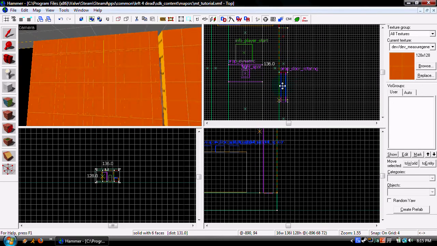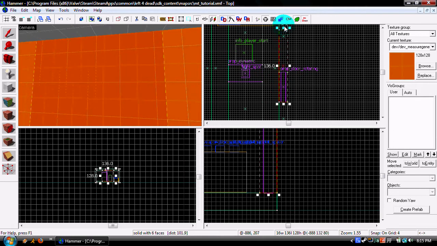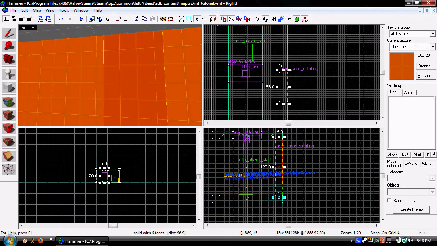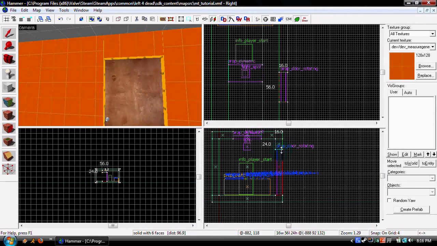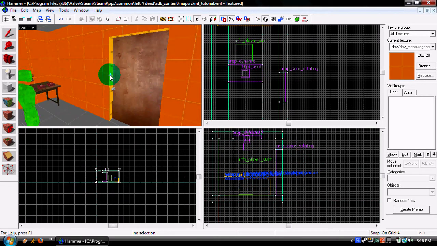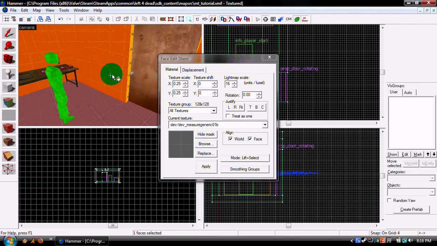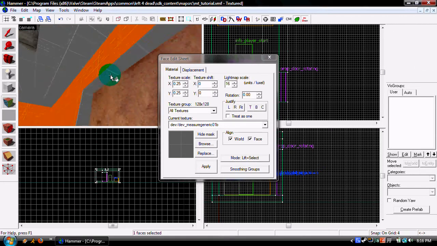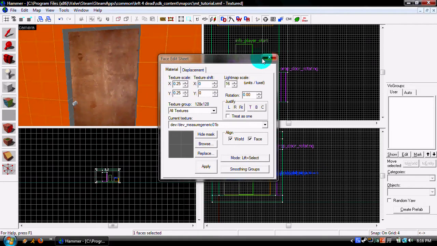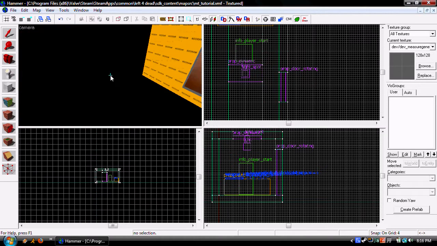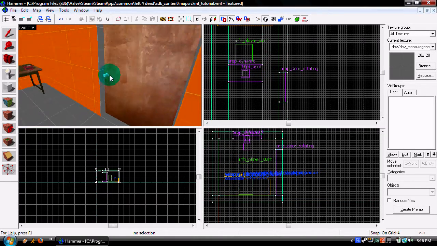I'm going to copy the wall over the door, shrink it down, and we're going to bring it up. There you go, you got your door. Now let's texture the door jamb a little. There, your door.